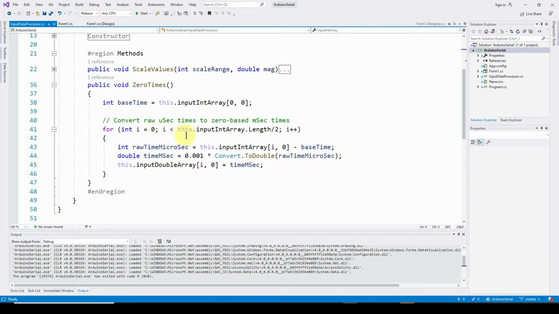So from i equals 0, again, to the input int array length divided by 2, so it's going to be 100. The raw time microsecond, I'm basically taking that value and subtracting out this initial value. All right. So for each 0 value, which is a time value in the int array, I'm subtracting out the base time, which is this first value, and that's giving me an integer, which is the raw time in microseconds. So the first one will be 0, the next one will be like 100, and so on.